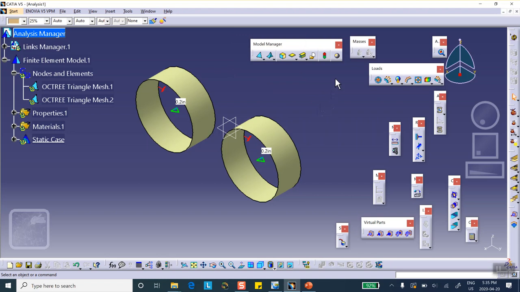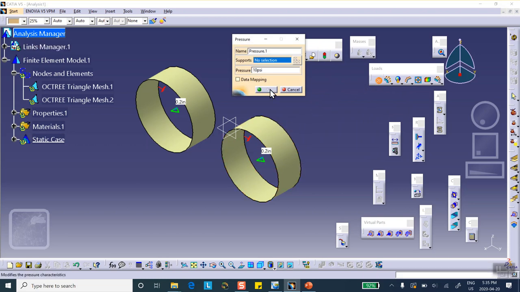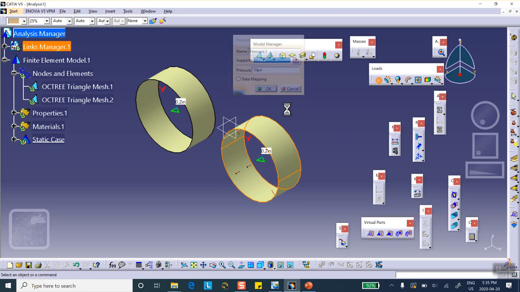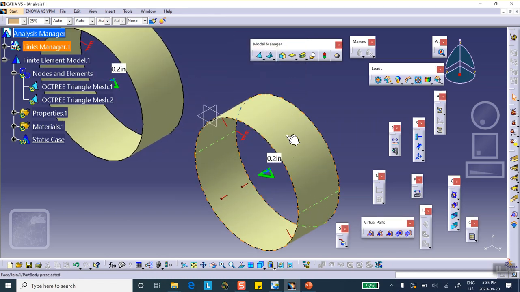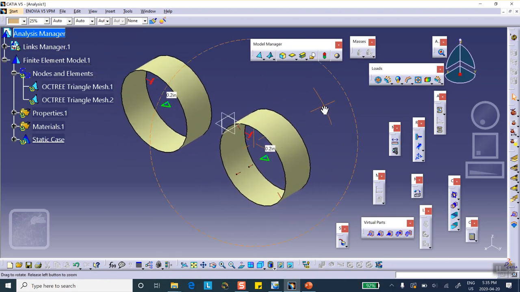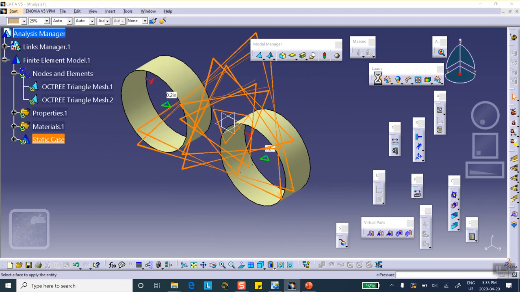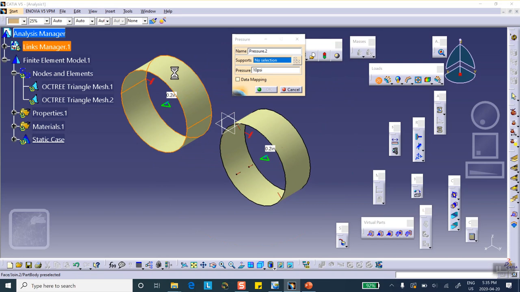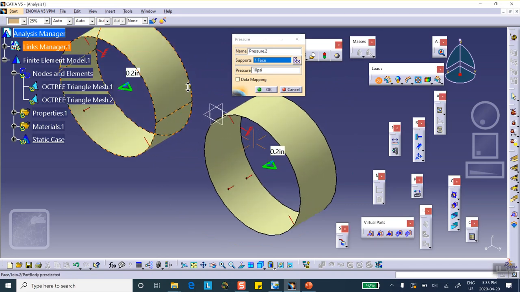All right. Now let's put pressure. Let's put a pressure here. Pressure, whatever the value is, totally irrelevant. So there, and notice that it put it on the inside, right there. You see this? On the inside. Excellent. And do it again on this one. And once again, it puts it on the outside.